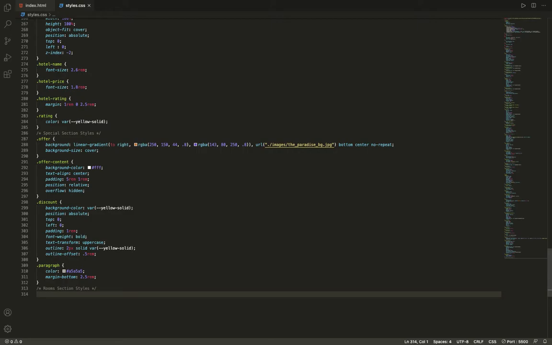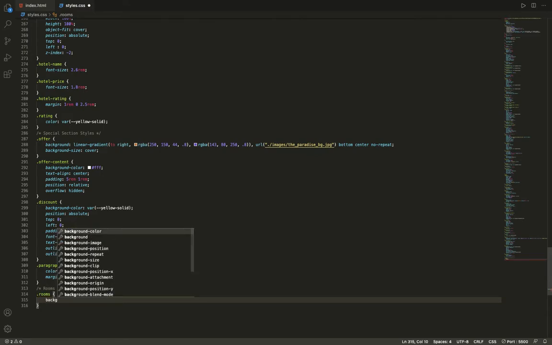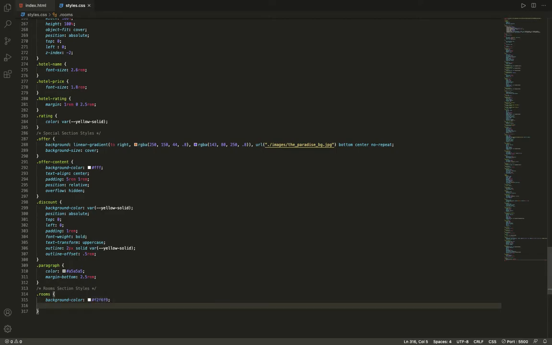So now let's come to the room section styles. First let's start with the section class, which will be .rooms. .rooms will add a background color of this color code, which is hashtag F2, then F6 and F9, and after that I will say .image-wrap, and inside this I will change the position.